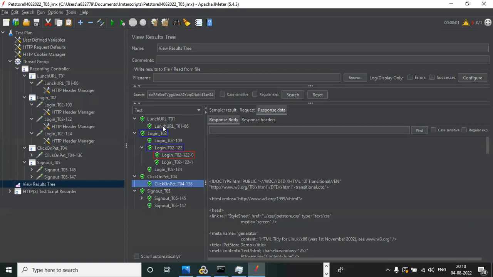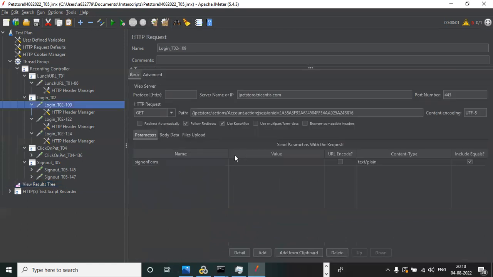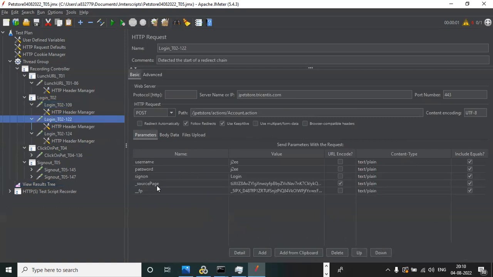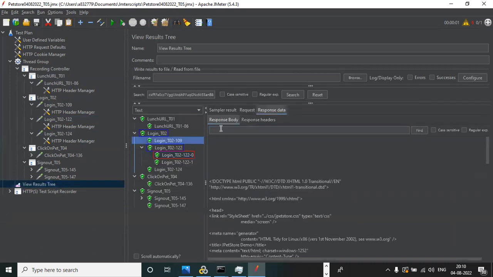Now we need to find where our response data is. We need to find the boundaries, like which boundary we want to take, which value we are doing. You can go here and observe the source page. Now you can go to the view results tree. Here you can search first in login and click on source page.